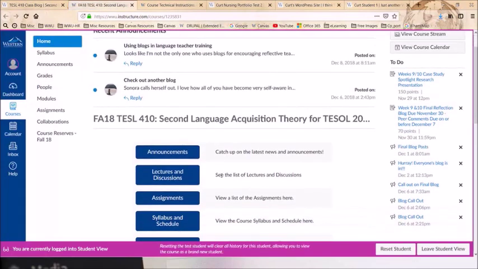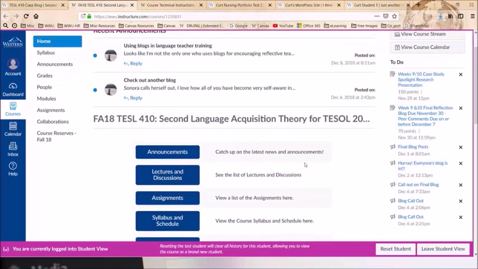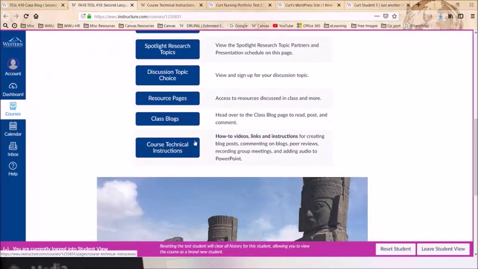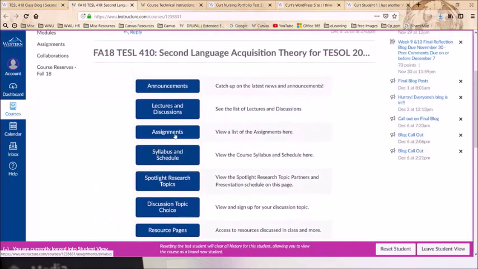You can see here I set up a home page for Susie with these big blue buttons, and those make it feel more like a website where it's really obvious where to click. You can get to the course technical instructions here, the class blogs there, resource pages, links to the syllabus and the assignments, etc.